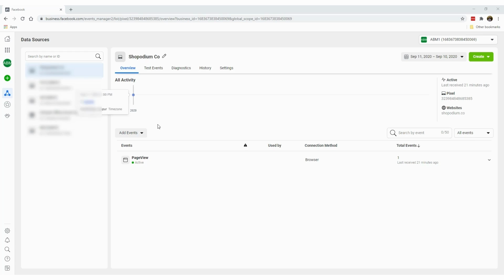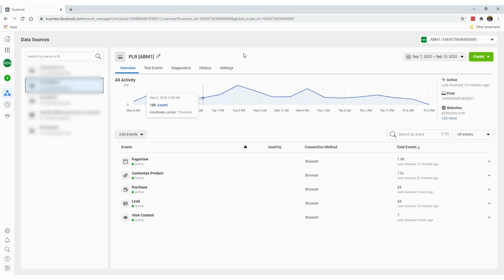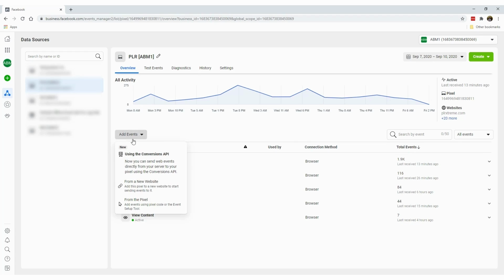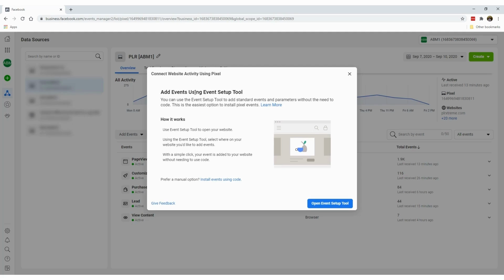I'm going to just use one of my pixels here as an example to show you how to create an event code. Now just ignore all these things that you're seeing here right now, because if you're looking at a brand new account, you're not going to see any activity, and that's irrelevant here. Okay, so we select the pixel that you're going to be using. So in your case, you probably just created one. We'll click on add events, and we're going to select this thing called from the pixel. Okay, so we're going to click on this blue button called open event setup tool.